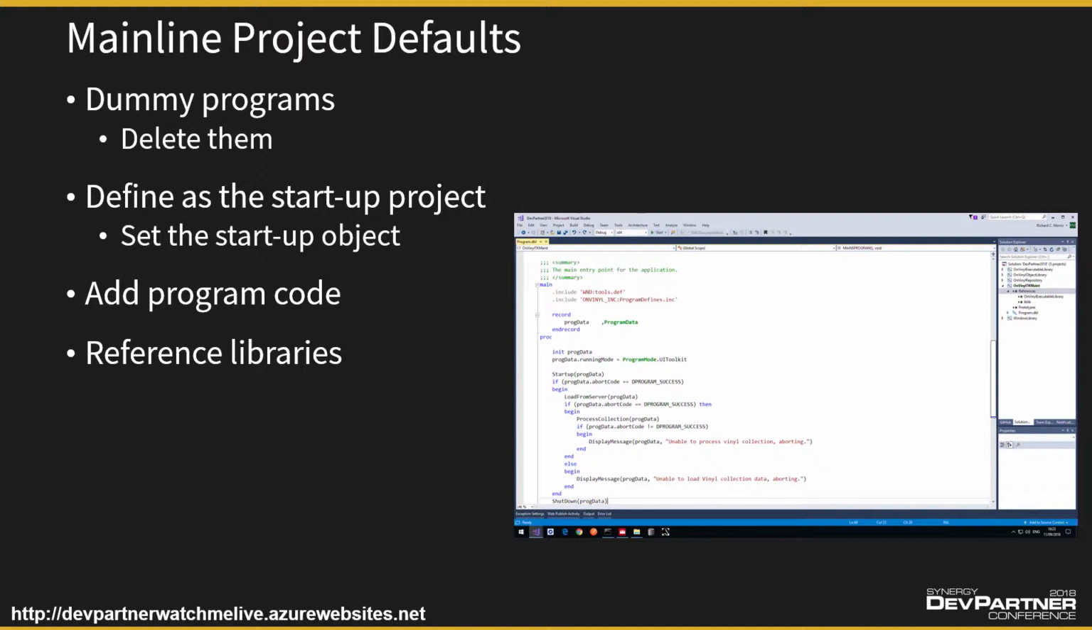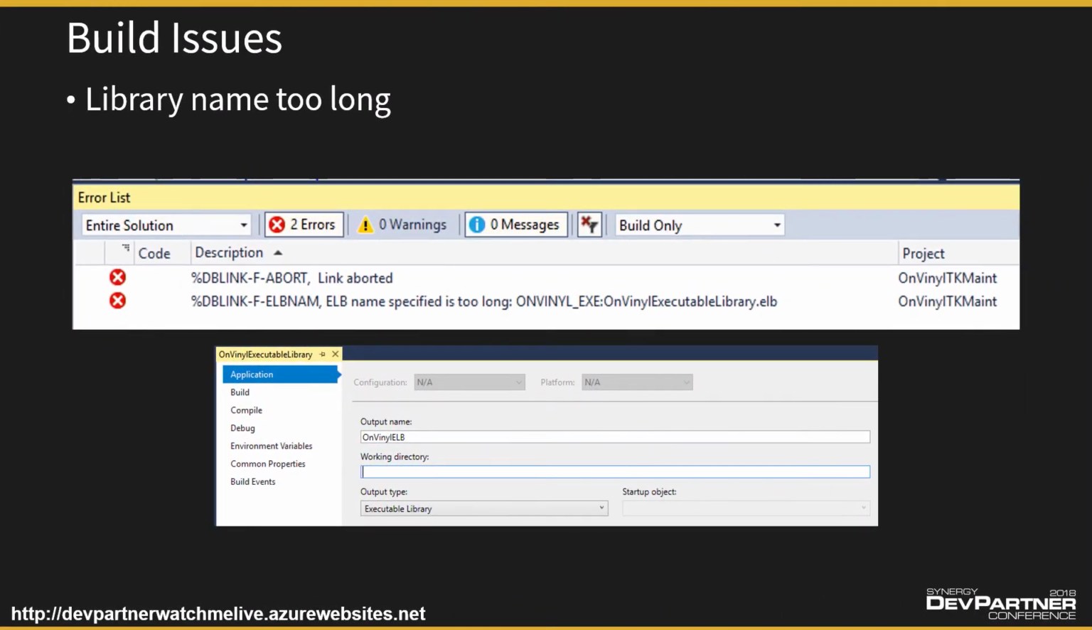Once we've got the project in and built, we can reference other projects. For example, we can reference our On Vinyl executable library, our ELB. We can reference any Synergex or system libraries that we need, for example the toolkit. We can reference our repository if we need the repository. Many mainline programs simply call into routines and off you go, but some mainlines will actually include information from the repository. So at this point you have written or added your code to the project, referenced your application libraries, and everything should be ready to build, or not, as the case may be.